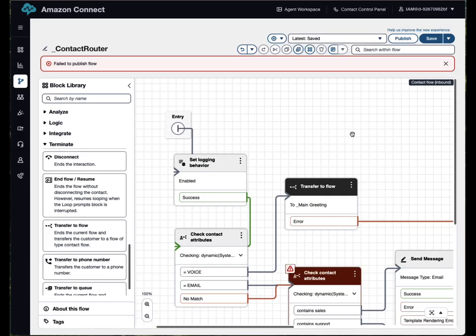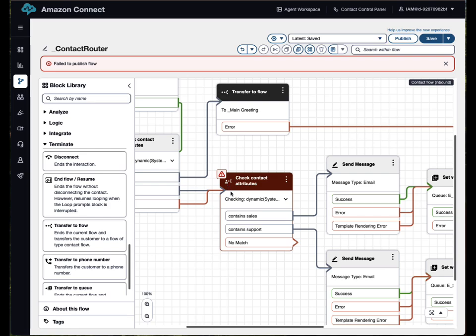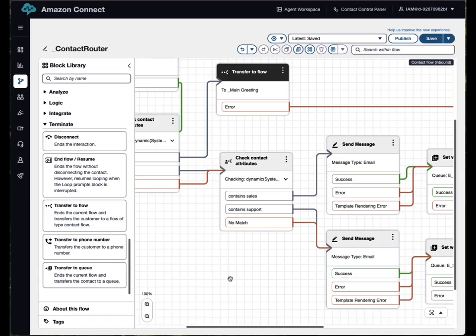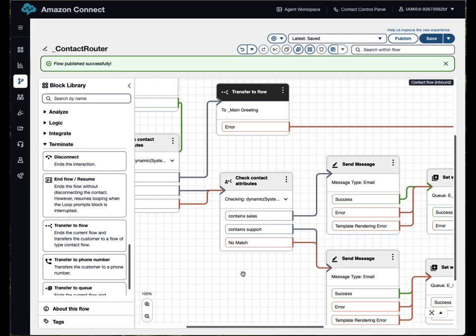And what, oops, failed to publish. Why? Let's take a look. Oh, we have to have a default. Let's go ahead and publish it now. Boom, boom, boom. Good, it published.